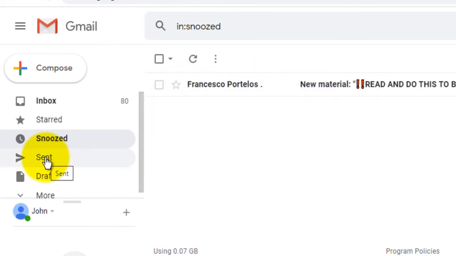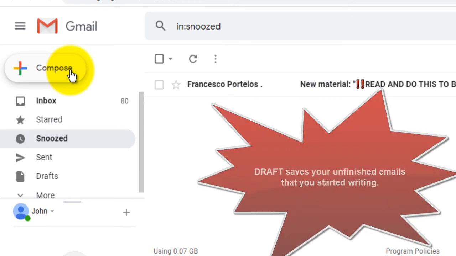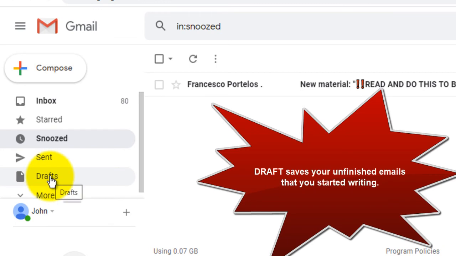Sent email, of course, means the email that was sent from you out to others. Gmail is great that when you write an email, and I'll get into that in a little bit, it constantly saves as you're writing it. So in case your computer shuts down or you go and do something else or you shut down the browser, it saves it as a draft, meaning you didn't send it yet, but you started to.